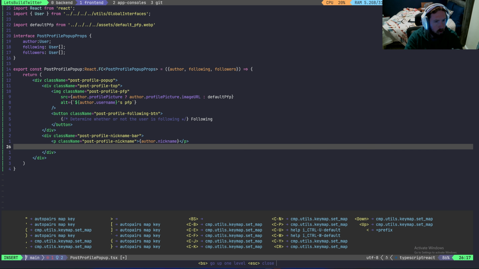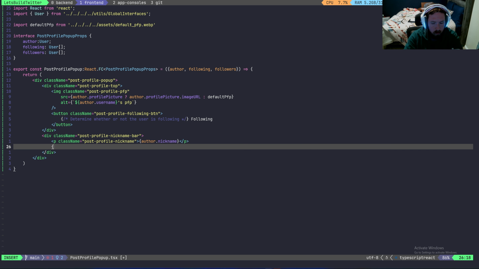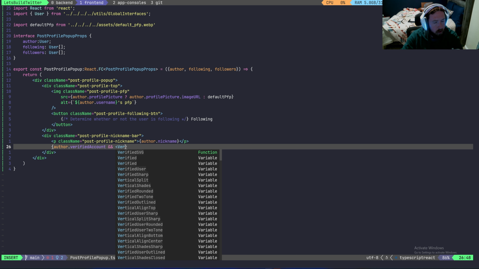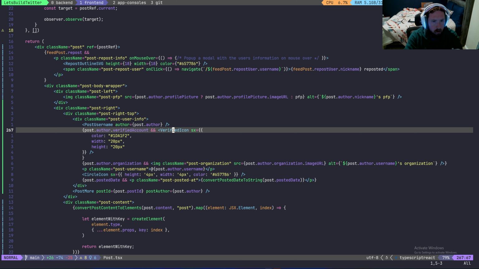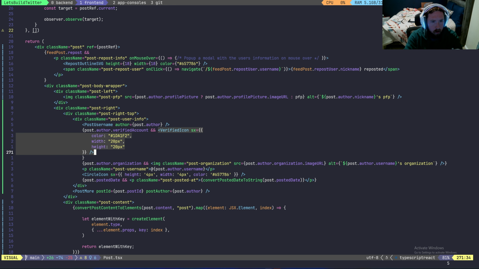And then we're going to have curly braces, and this is going to be author.verifiedAccount. So we're going to check to see if they're verified, and if that's the case, we'll go ahead and have our verified icon. Now I think we could probably use verified SVG. Let's hop into post really quick, and grab basically this whole thing here. So we want this verified, and we'll come down to here. Let's paste this. Let's go back to our previous file, and then we'll go ahead and paste that in.